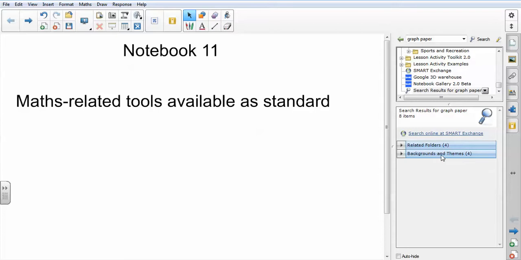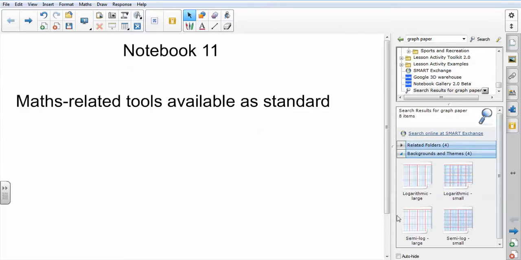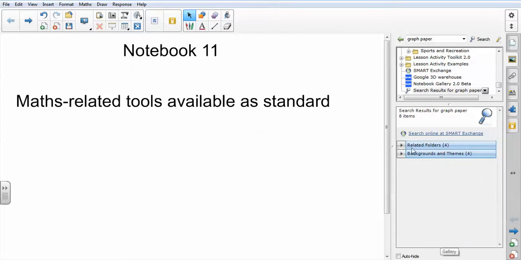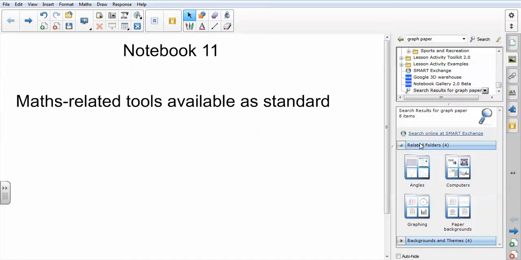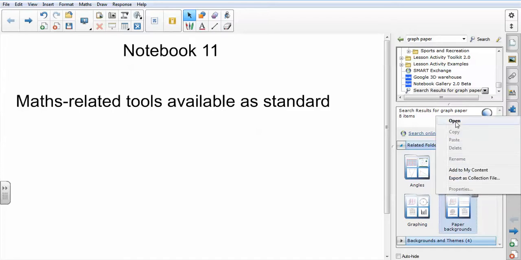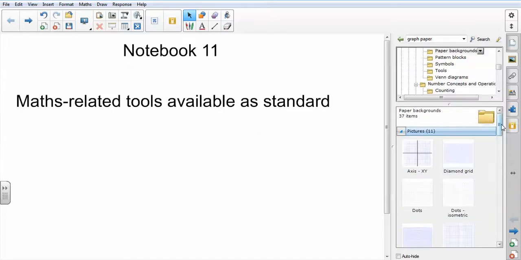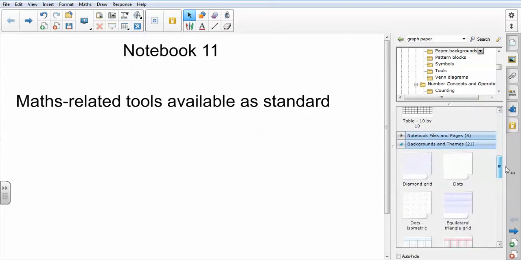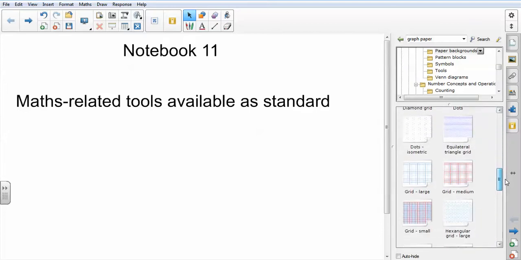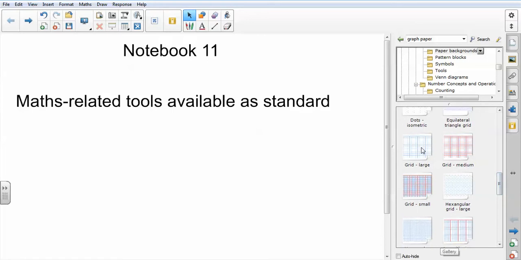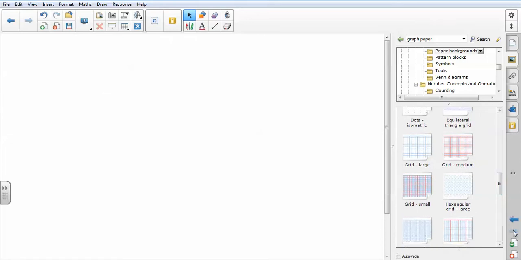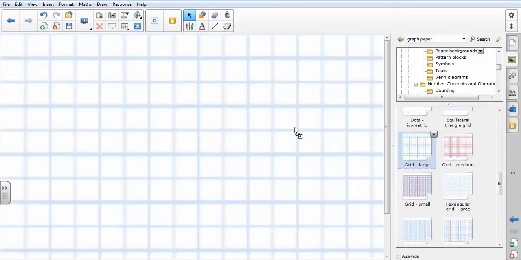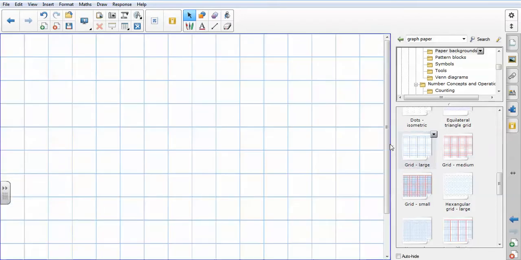You've got backgrounds and themes. If you click on there, there isn't very much there. So the best thing to do is to go to related folders and then background, paper backgrounds, open that, and then you get a selection of different graph backgrounds. Probably the most useful is the grid, and you left click and then drag that over onto the page.